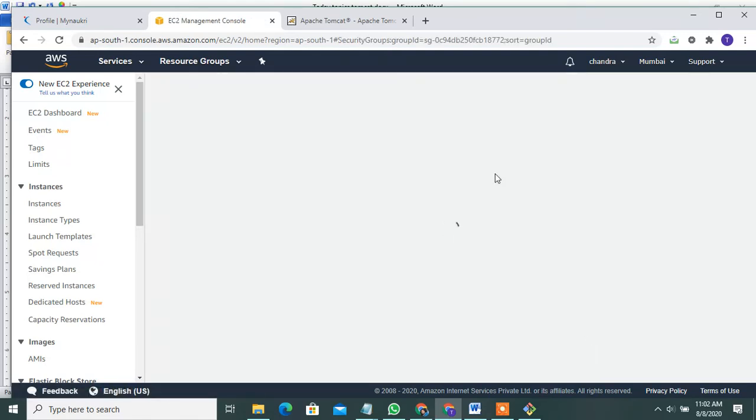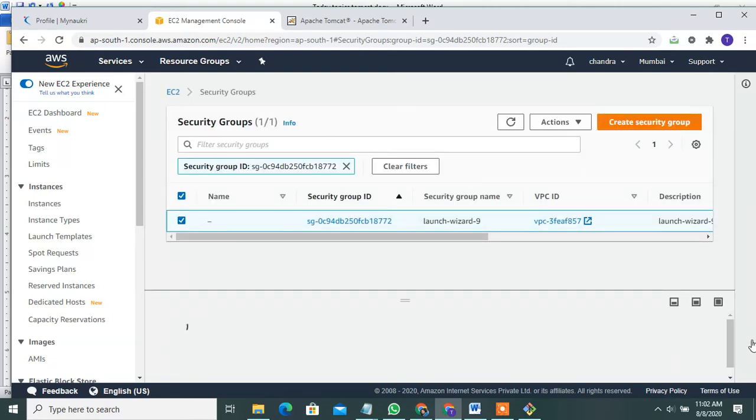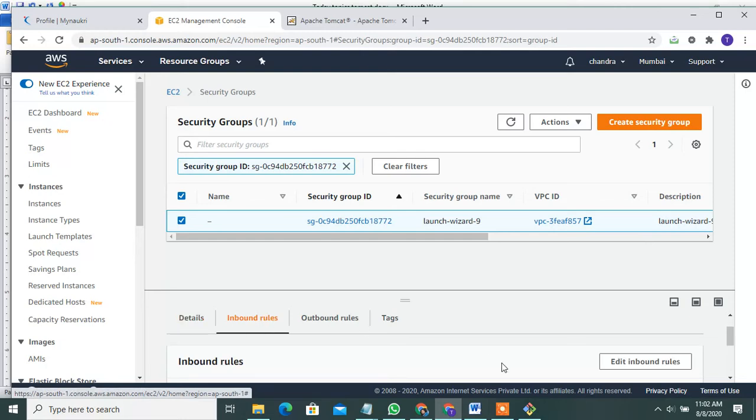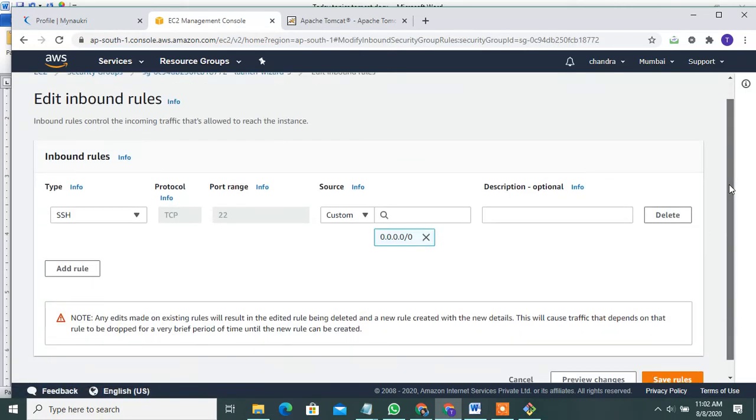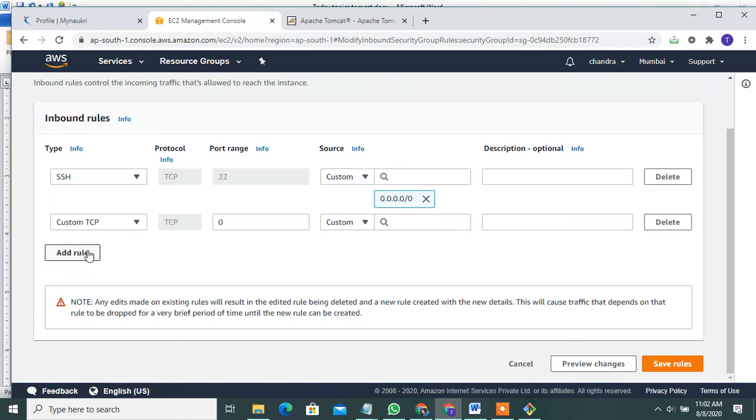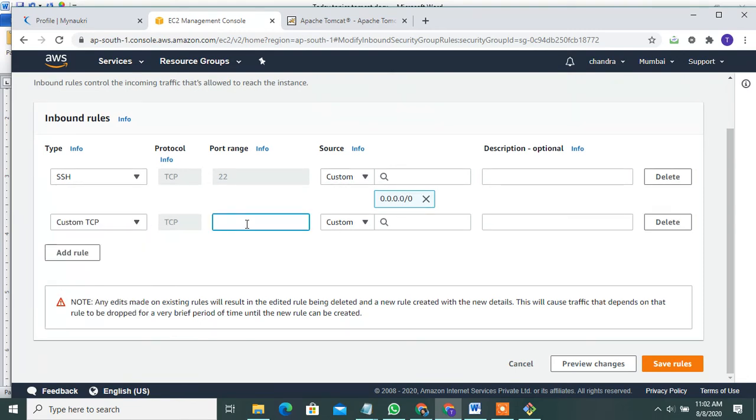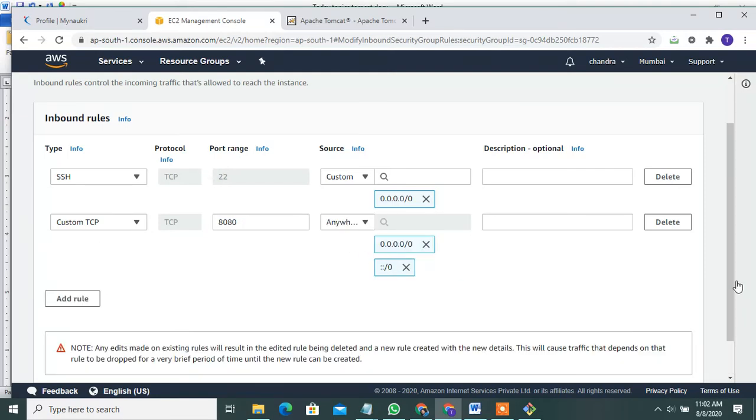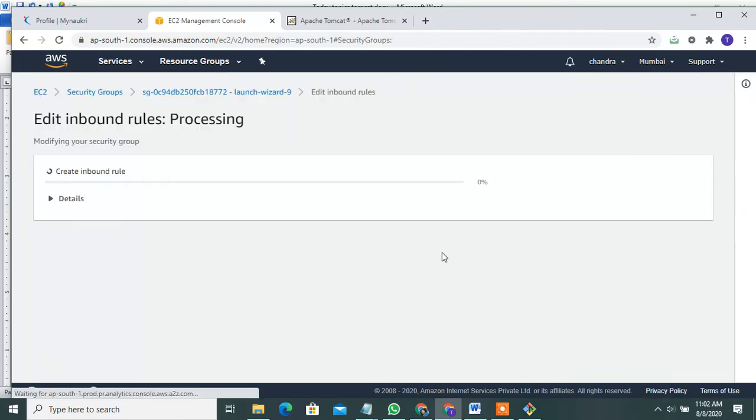Inbound rules are for incoming traffic. You can add to the security group, edit the inbound rules and add the rule also. TCP, my Tomcat port is 8080. You can allow access from anywhere. Then save the rules.